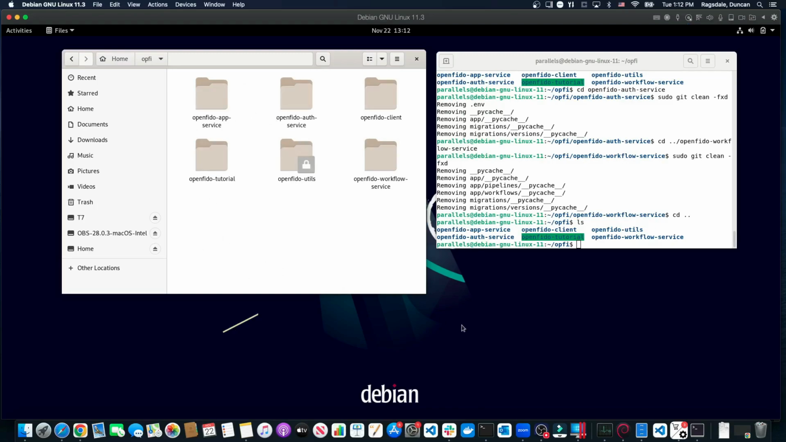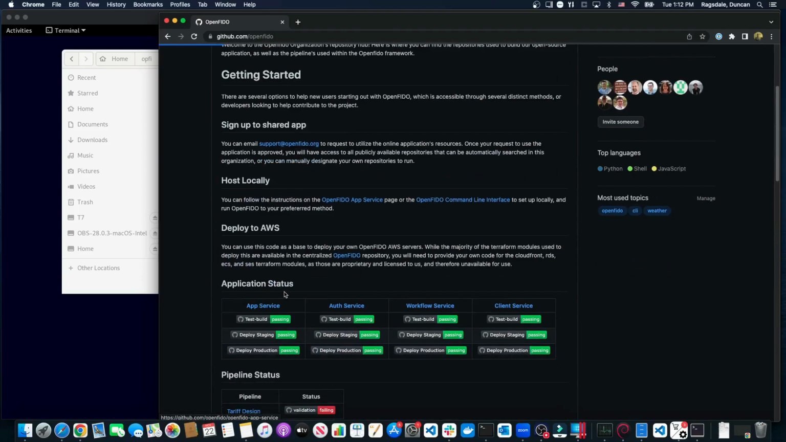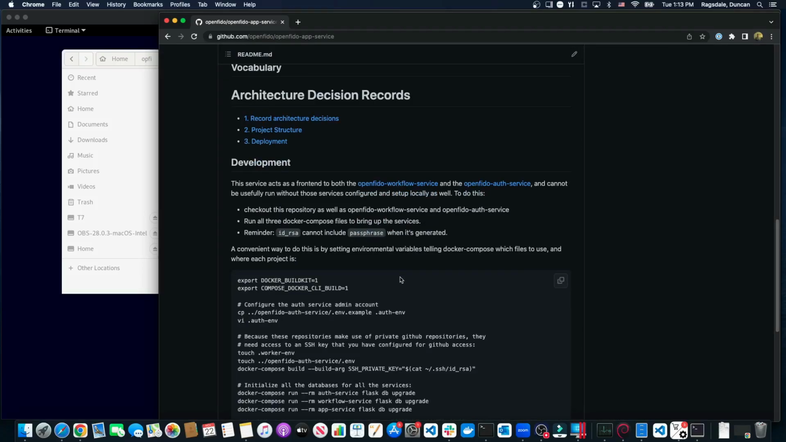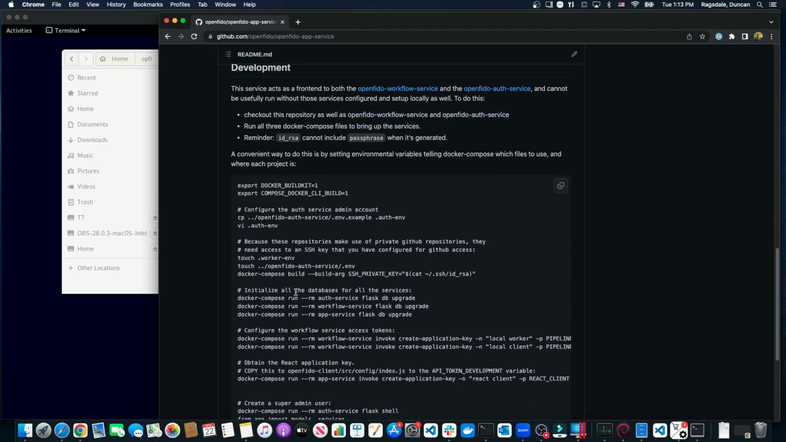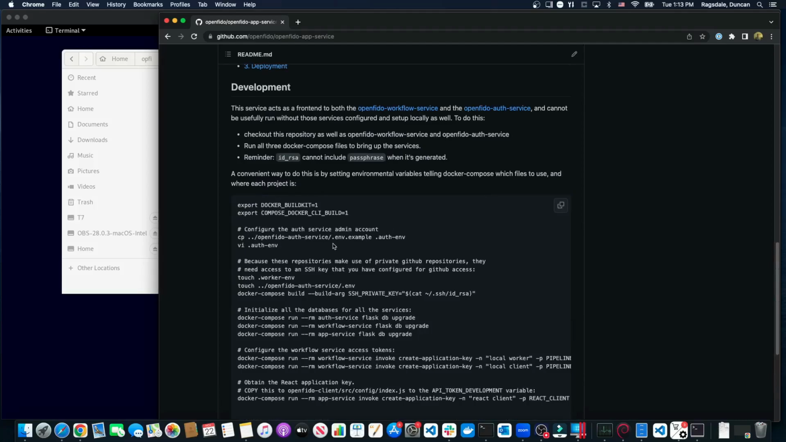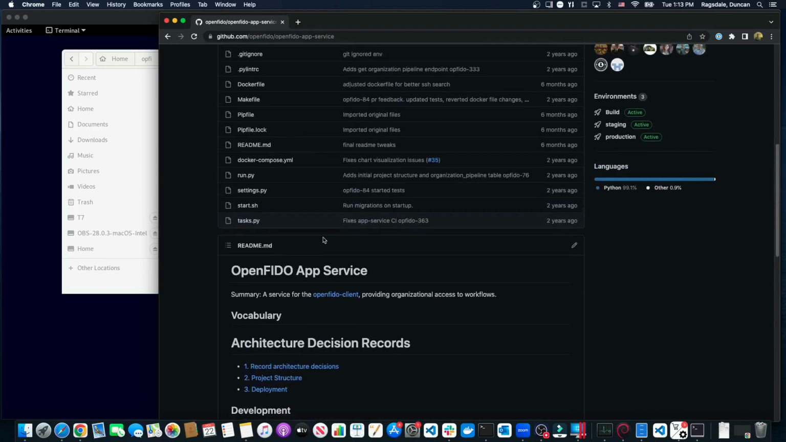Now, once you've got all of your repositories cloned in locally, the next thing we're going to want to do is follow along with our walkthrough in our app service. The app service contains a pretty solid walkthrough on how to build the application, and I'm just essentially going to go through this with you live. This is what is used for you to build and actively develop or contribute to the OpenFIDO application itself.